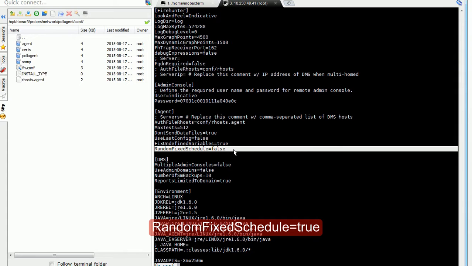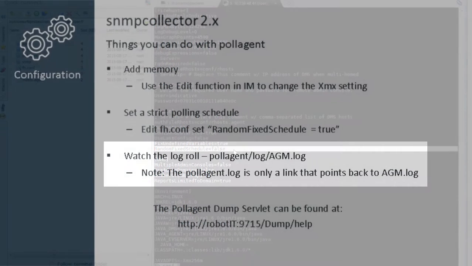If, however, you have SLAs or some other requirement that says we absolutely have to make sure that we vary no more than just a few seconds from a particular polling frequency, normally 5 minutes, then we would want to set this to true. So that's random fixed schedule equals true in that case.